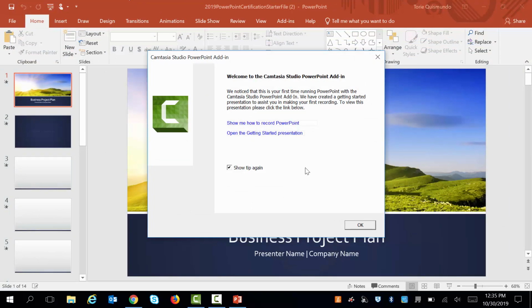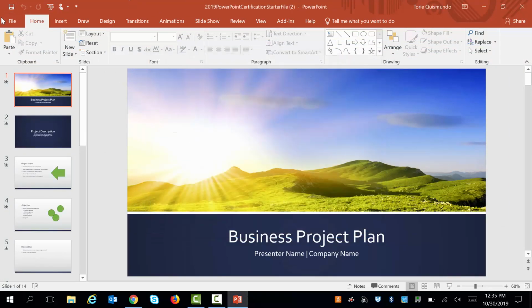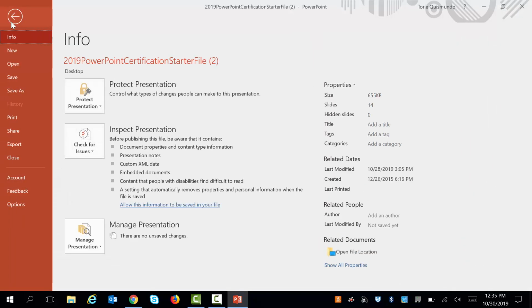Task number 1 says, oh, I have an add-on, and I don't need that. Okay, task number 1 says for us to add the word project to the presentation properties. In order to add anything to the properties, we've got to go to File.